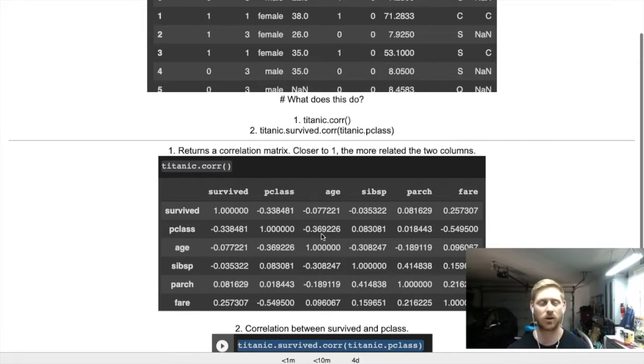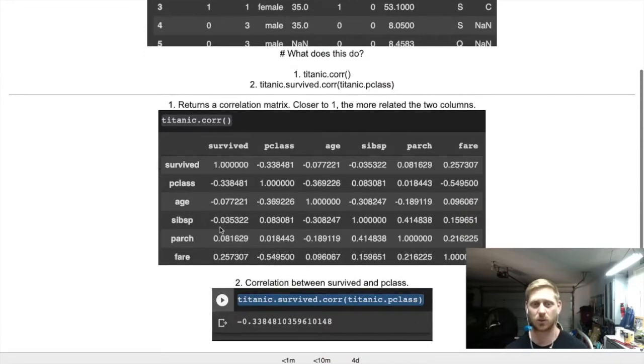But obviously with acquiring more data, the correlation may adjust in favor of different columns for your target column. So always experiment. Now, when it comes to titanic.survived.corr and titanic.pclass, so we had survived and then we had pclass. We see that there's a negative value, and the same negative value is shown here. So what this flashcard is showing us is that you could go ahead and find the correlation between two specific columns.